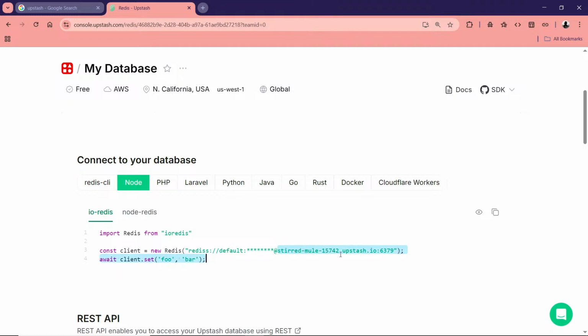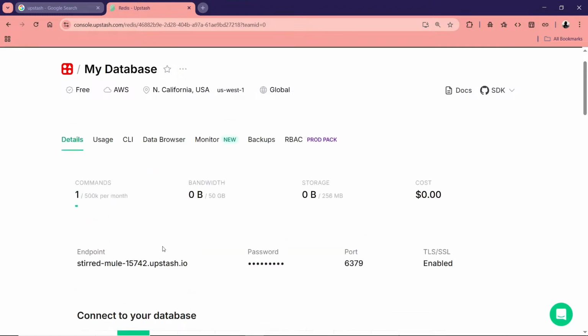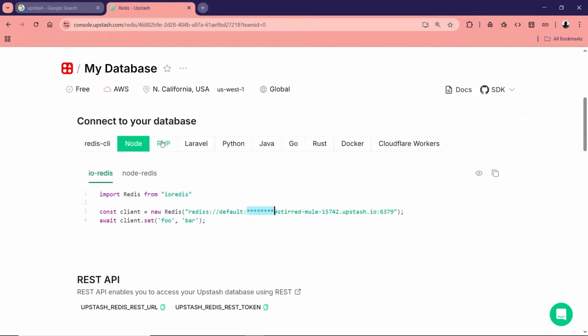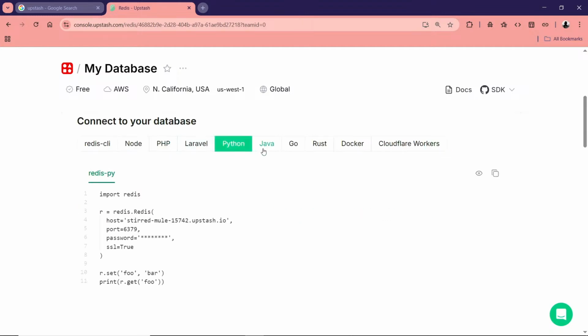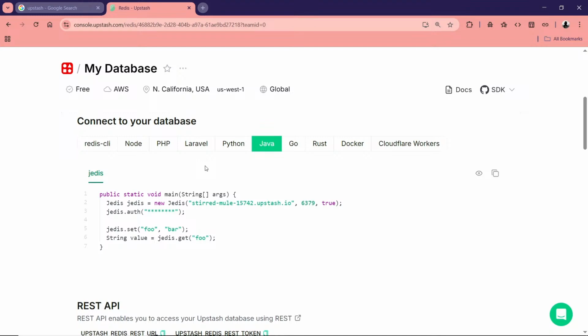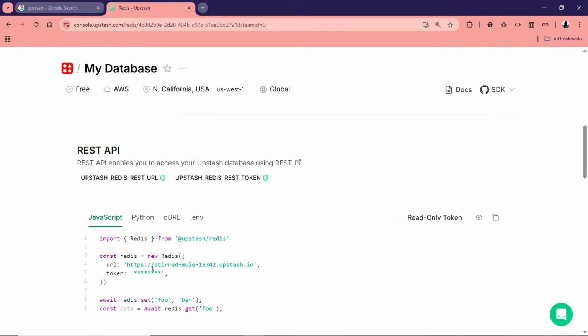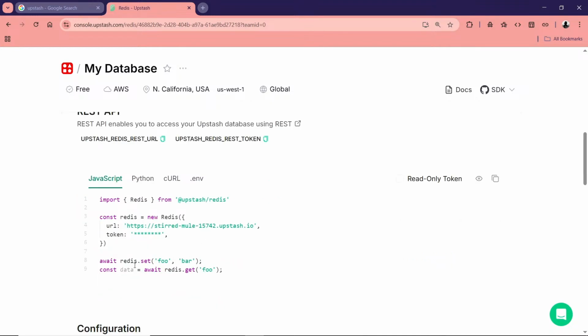I think it stopped at IO. So the endpoint stopped there. This is the port. This is my password. So if you are using a node client, you use this format. If it is PHP, Laravel, Python, Java, Go, you have all these guides there. And if you want to use Upstash clients, you just need to provide the URL and the token. So you just copy the URL there, and you can also copy the token, and this is what you need to set up if you are using the Upstash client. Upstash also has a client.